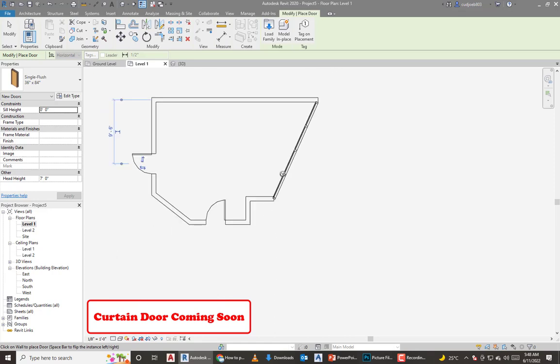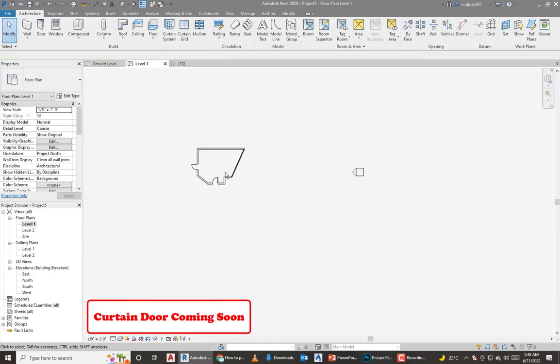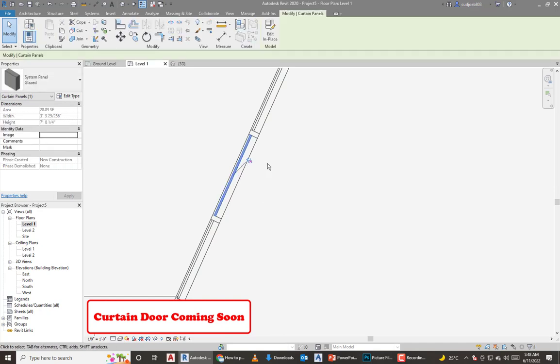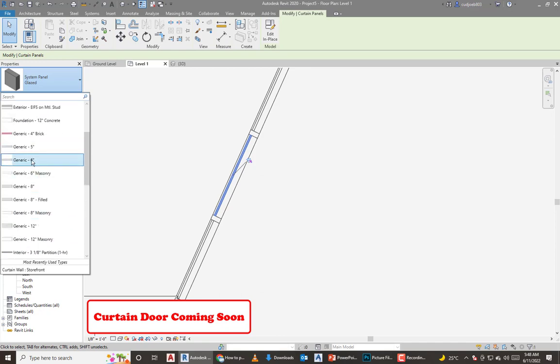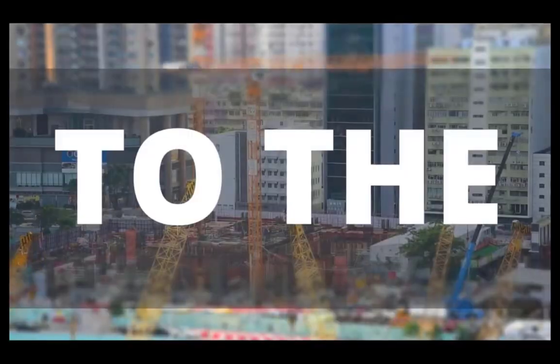A door on this curtain wall, I have to select one of these. So when I select here, it helps me to change the type of wall in which I want to insert there.